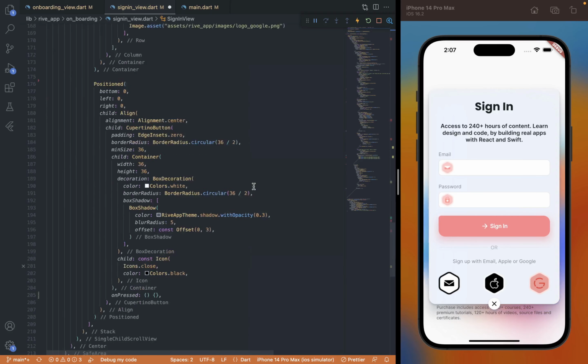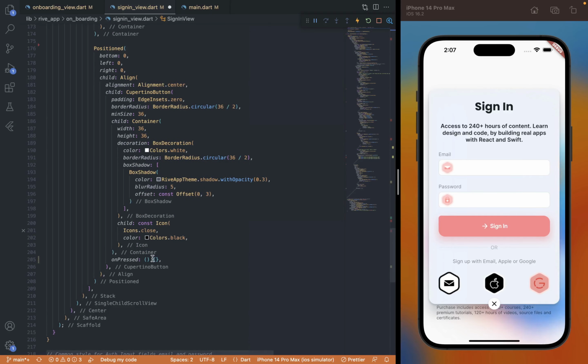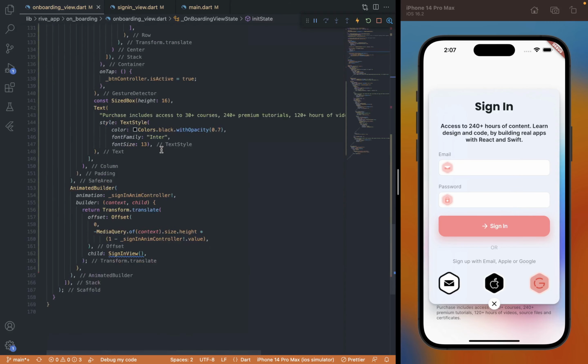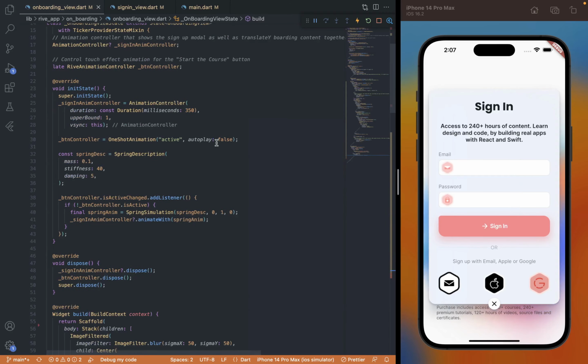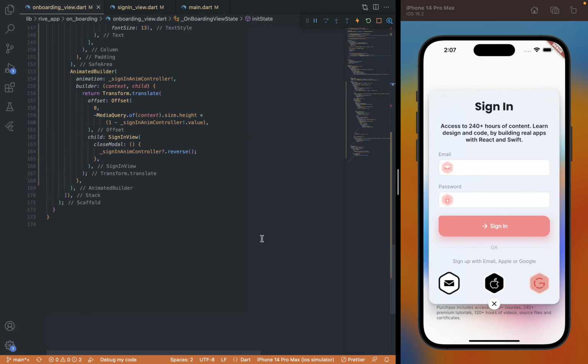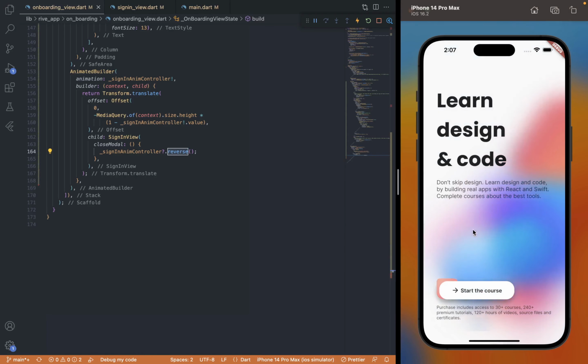And lastly, on the onPress callback for this button, we're going to call this callback. And when we go back to the onboarding view, we can use this callback inside this SignIn view, and in this function we can just reverse the animation. So what's going to happen is that initially when we apply the animation here, it changes the value from 0 to 1, and when we close the model, it will reverse it, meaning it's going to change it back from 1 to 0, resulting in the reverse animation that you just saw.